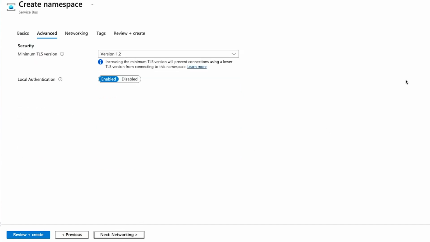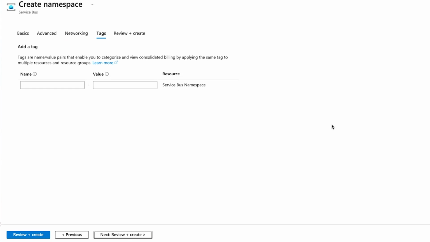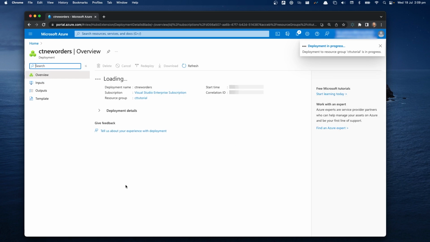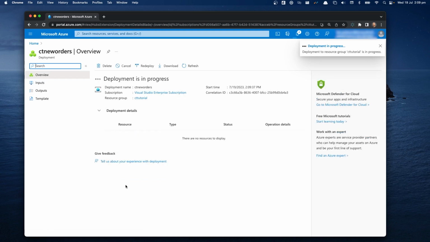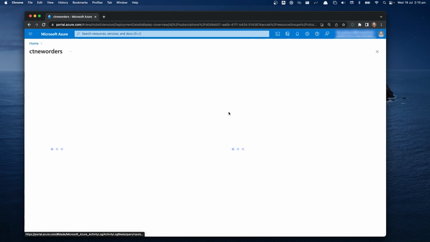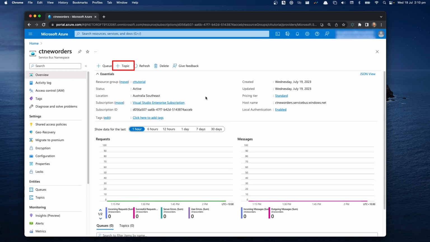Let's move through the wizard. Leave TLS at version 1.2. Networking, we do want public access. Tags, we don't need tags. So we will just review and create. Once you're happy, and as before, we click Create, and that will just go away and provision our Service Bus namespace for us. Excellent, so our deployment has succeeded. Go to the resource. And what we want to do next is to create a topic.